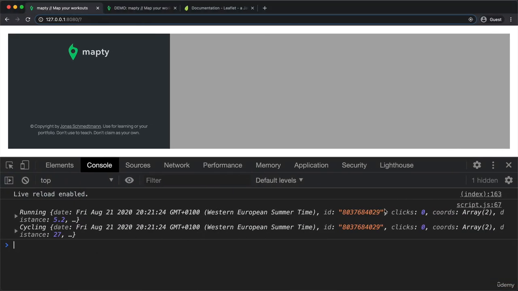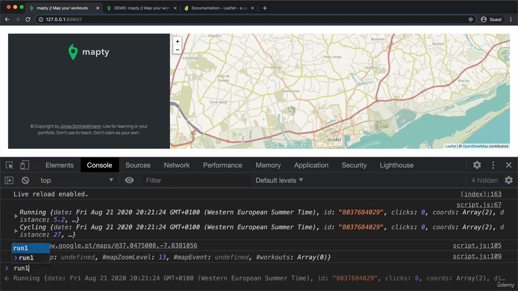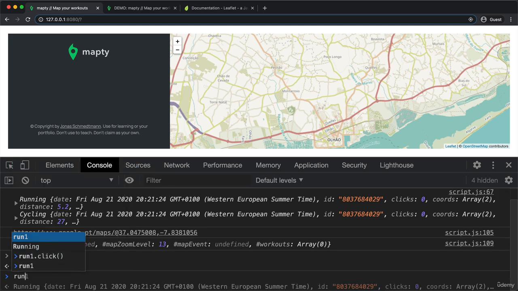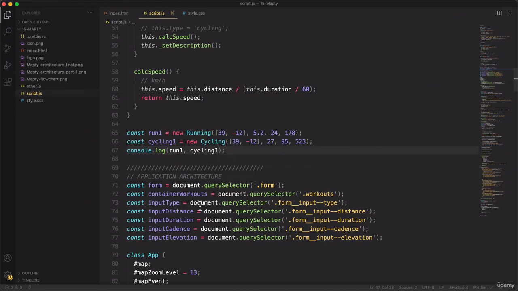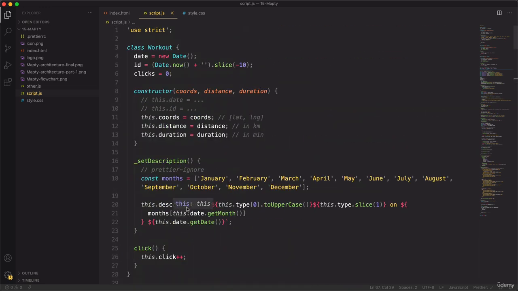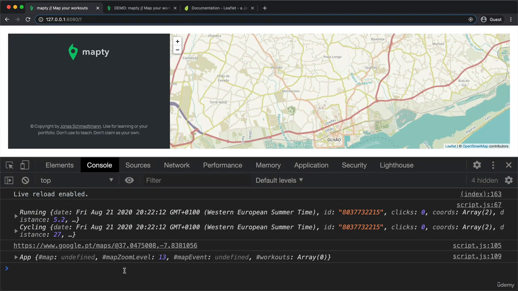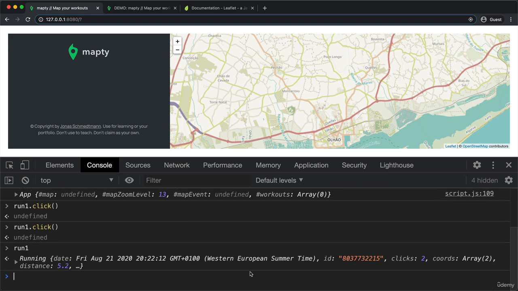So you see that both of them have the clicks set to 0. And so let's use run1.click like this. And then as we look at run1 again, then the clicks is still at 0. So something is clearly also wrong there. Okay, so here this needs to be clicks, but I'm not sure if that was the actual error. Okay, so now the clicks increased to 2 here.